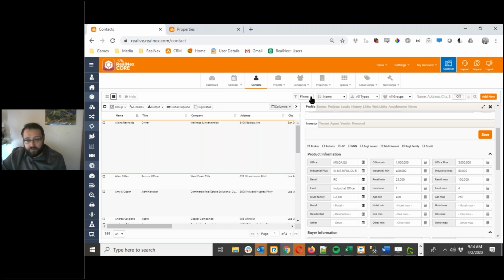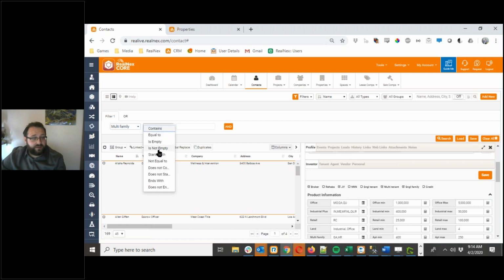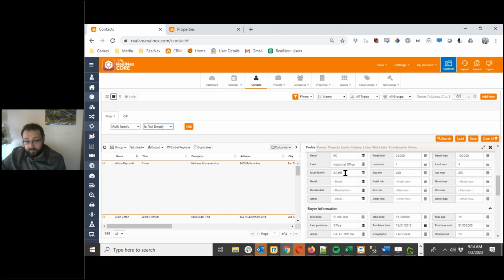So, for example, you get a new multifamily listing. Well, you would want to then find all of the buyers who are potentially interested in that. So we could then, using the filters, go here to select filters, investor, and we could just find all of our multifamily buyers simply by going to multifamily and saying is not empty. That's going to show us anybody who has anything here in multifamily.